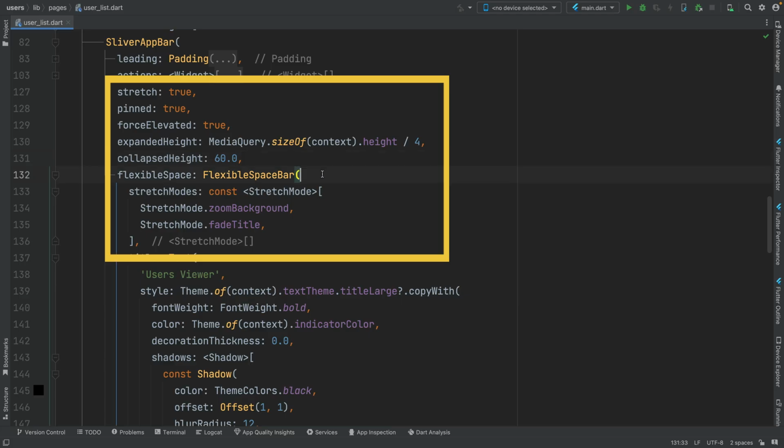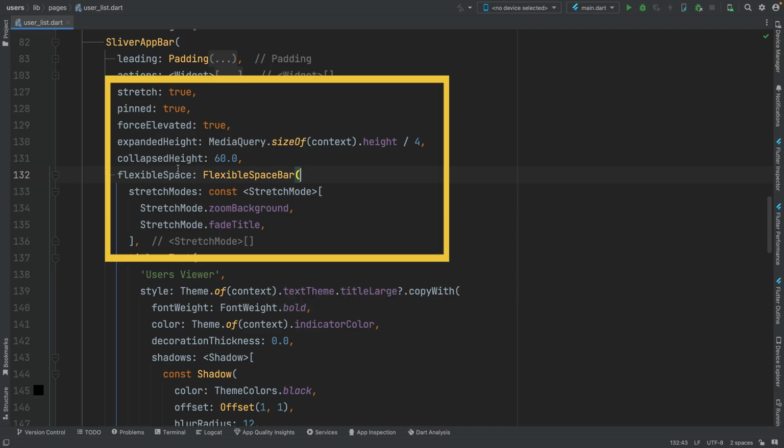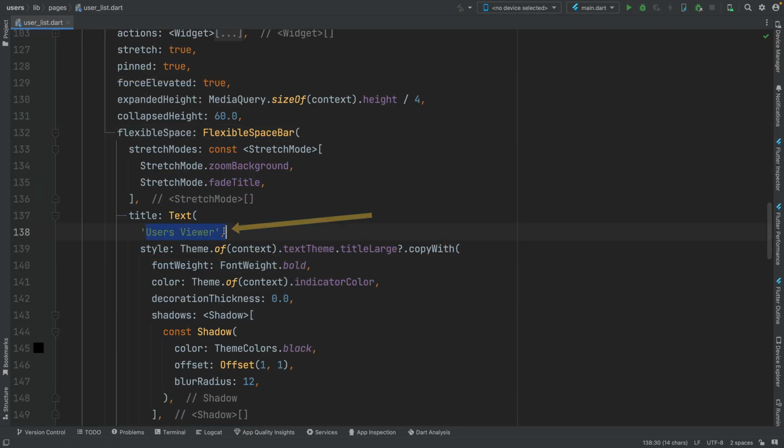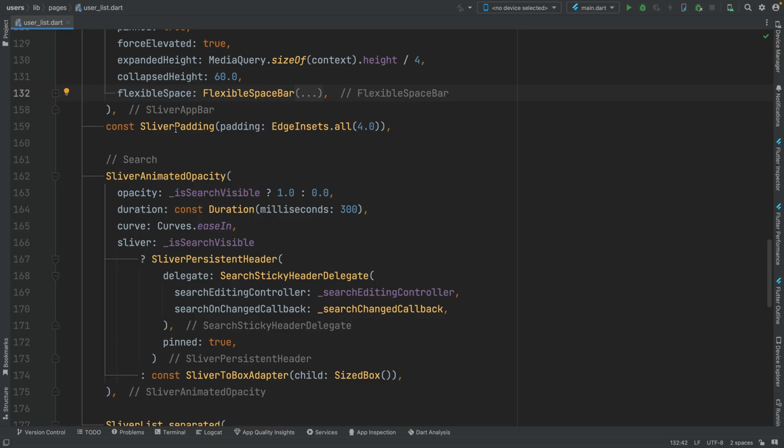I'm just going to use a flexible space bar, okay? So that when the user stretches, especially in iOS, you'll be able to see this. When the user stretches the header down, you'll see the image enlarging. In Android, it's going to be more of a small stretch. The title is just going to be user viewer. That's it. And we're going to do a little shadow so that it looks nice. The user viewer over the background image. All right, we're going to put a little padding, just 4 pixels.